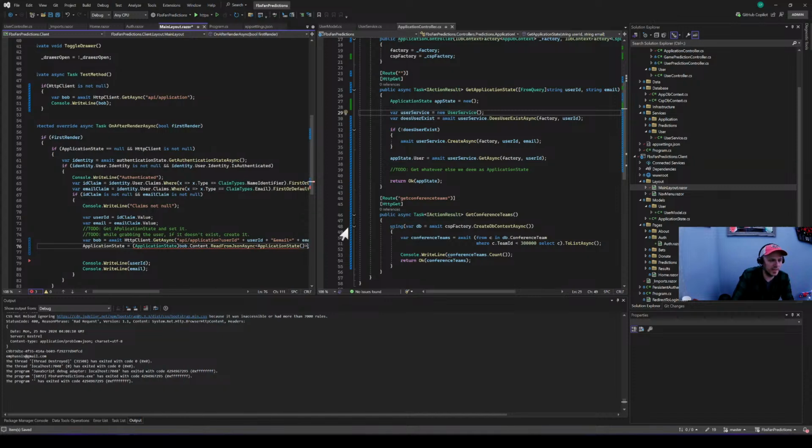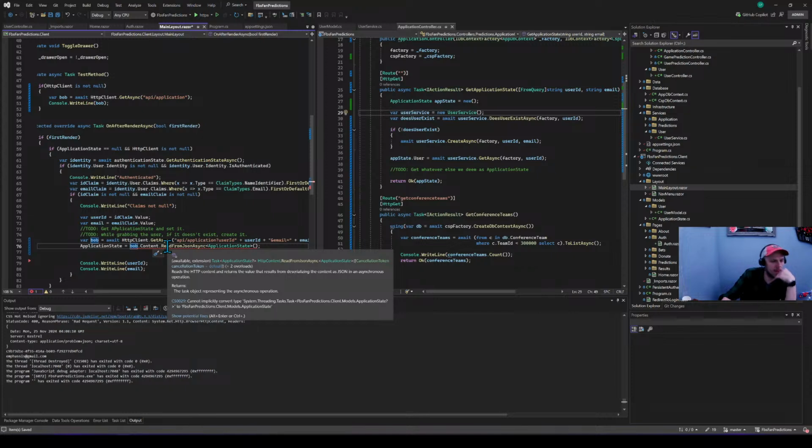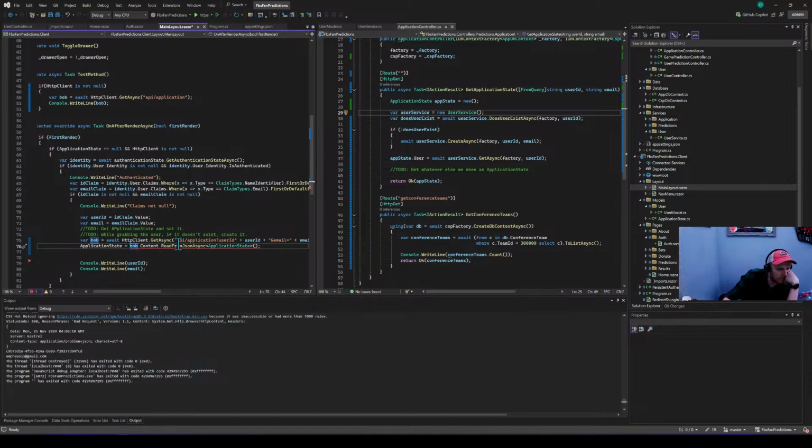Just read it as an application state. Oops, that's not what I wanted right there. Nope. Threading tasks, application state to. Oh, did that actually work?